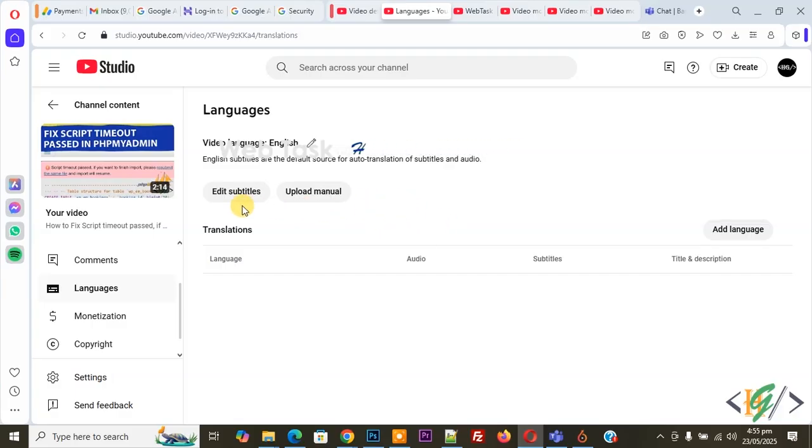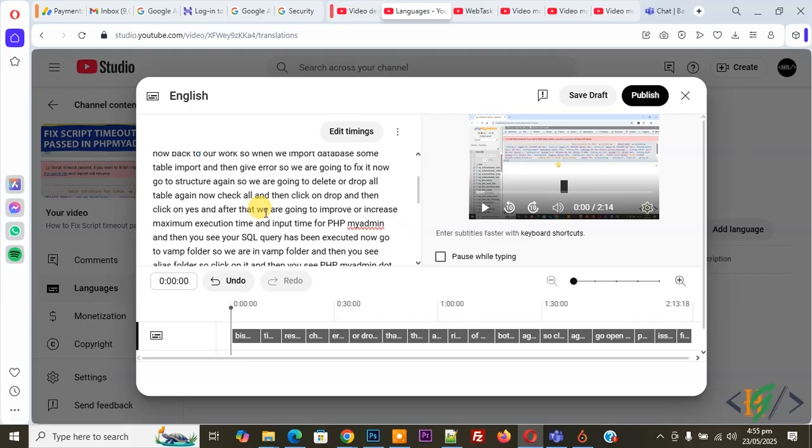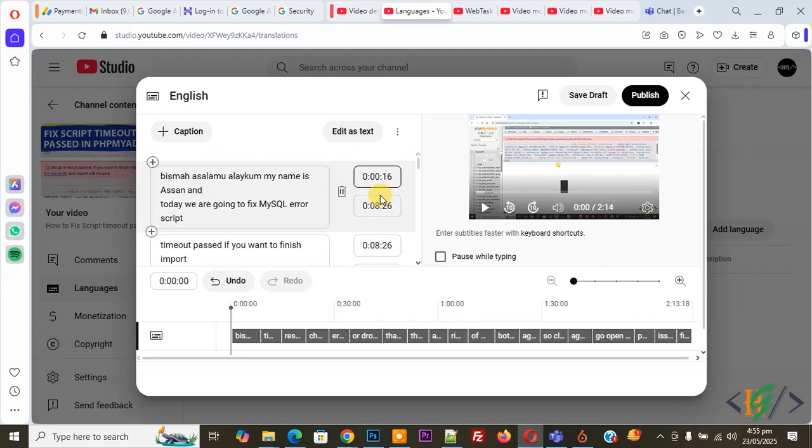Now you see Edit subtitles, so click on it. Now you see the subtitles for this video. Now you see Edit timing, so click on it. Now you see the format, so you can add your text and then click on Publish.